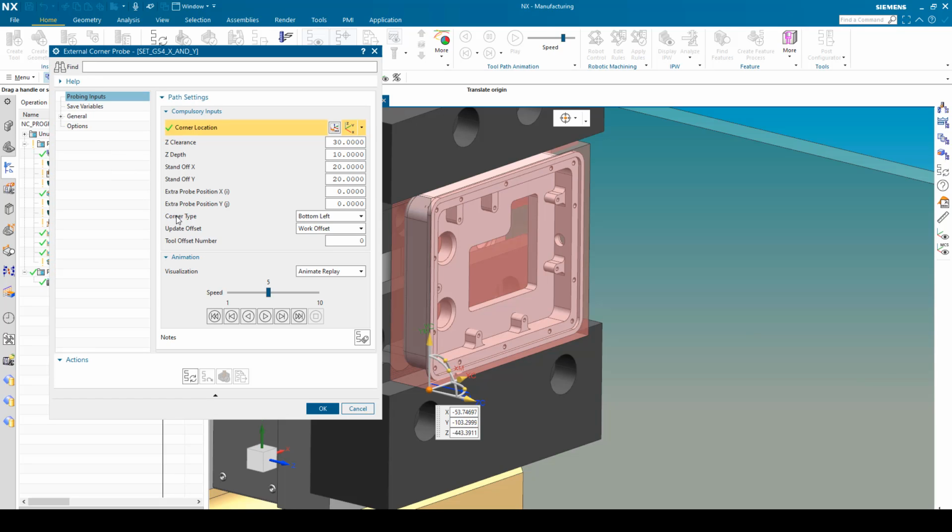And what we're going to ask ourselves is, where do we want the corner to be? So do I want it to be the top left, top right, bottom left, or bottom right? And I'm going to be on the bottom left. And again, what I want to do is update the work offset. So quite simply, all I need to do is generate that, and there you go. We've actually got the probing operation in there straight away. So if I just press play on that, you can see it does the probing for me.